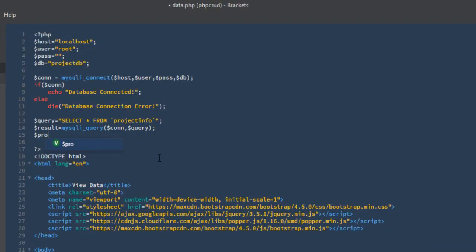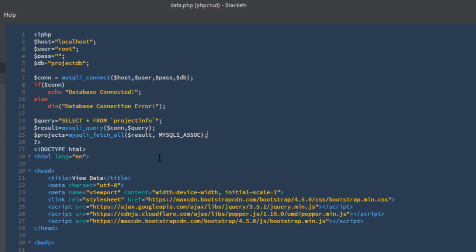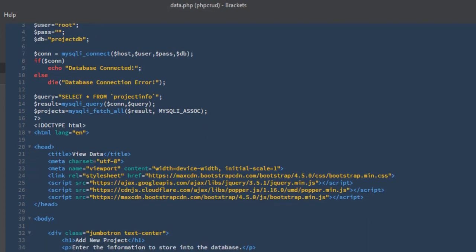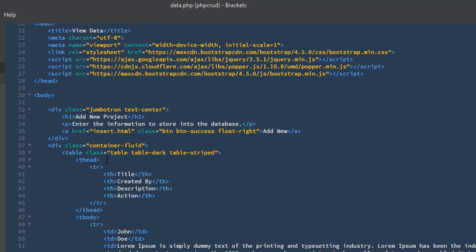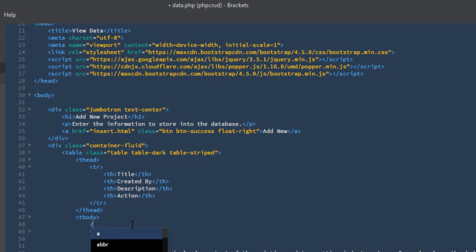Now we write projects is equal to mysqli_fetch_all, result, MYSQLI_ASSOC. And we have the values of all the projects from the database. Now we will populate them in the HTML table.